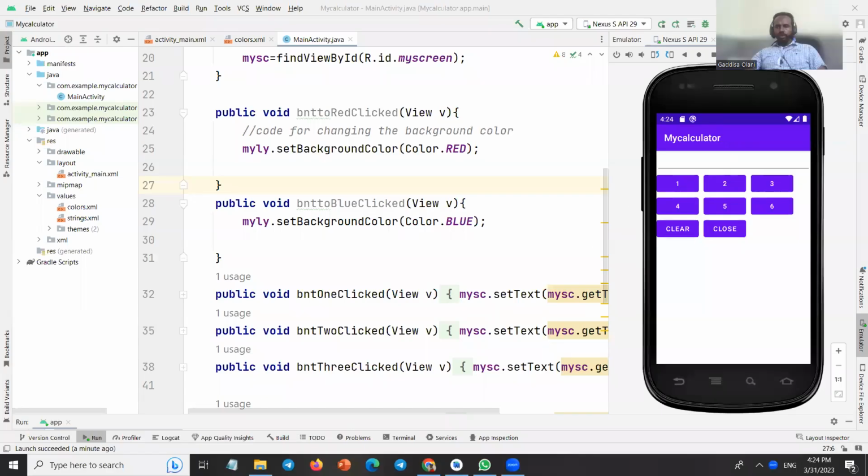Hi, welcome back. Today, I'm going to show you how to create some sort of calculator using Android Studio. In case you didn't see the last video lecture that we had, you may go back and refer to it to get some basic understanding of XML. So here is the thing that we are going to build.